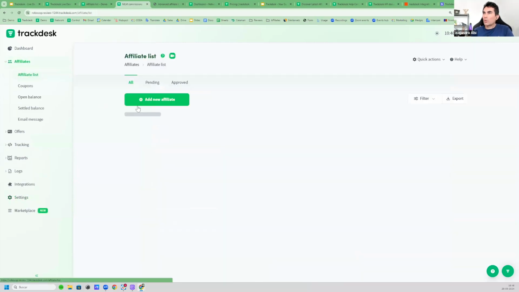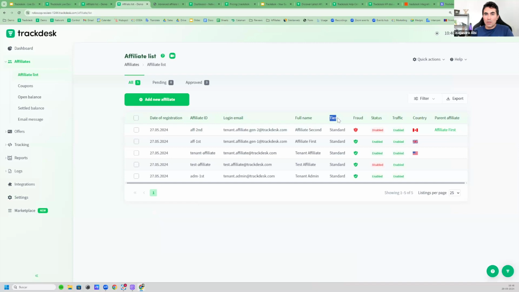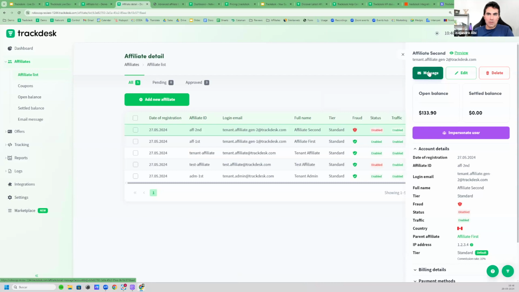So these are things that you will see here in the affiliate list: which tier they belong to and who the parent affiliate is, so, who they are benefiting with their commission. And all this, if you click on any, you will be able to message them. This is available on the enterprise plan only. You are able to edit their information and you're able to impersonate them.